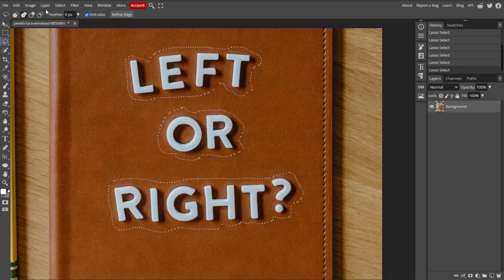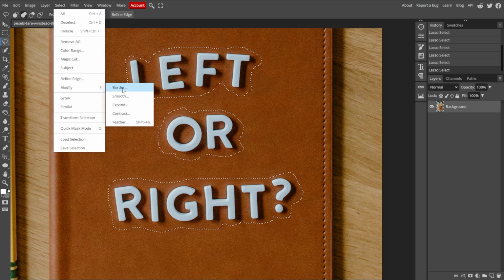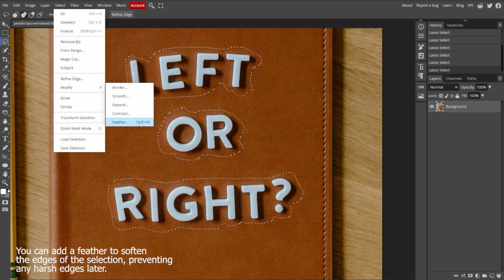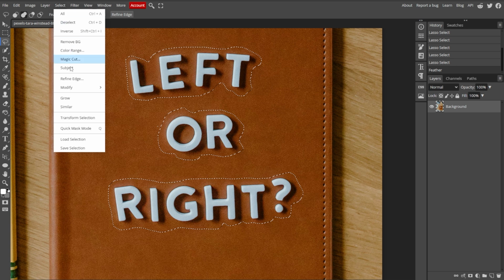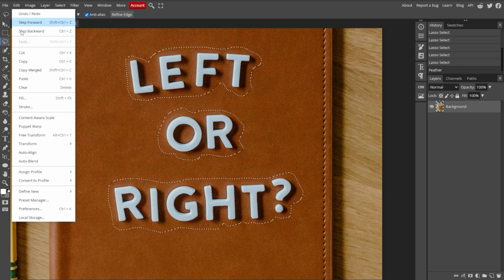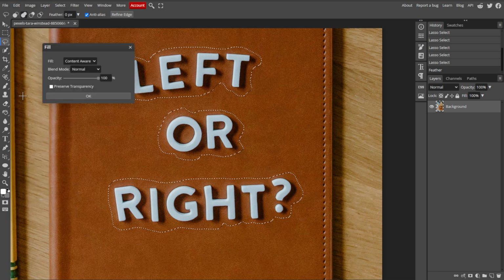If needed, go to Select, then Modify to adjust your selection, or go to Select and Refine Edge to improve the edges of the selection. With the text area selected, go to Edit, then Fill. In the Fill dialog box, select Content Aware from the drop-down menu. Then click OK to let Photopea fill the selection with surrounding pixels.